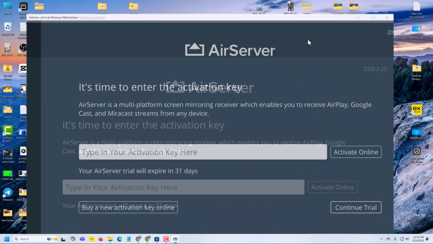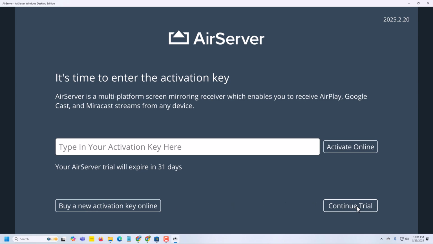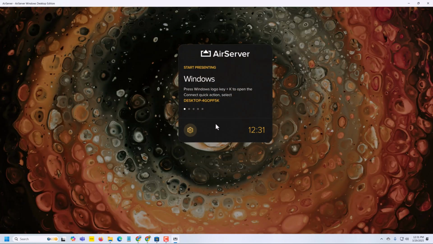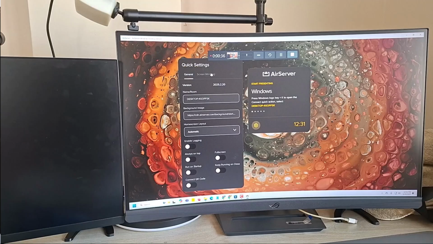Now here you can see the activate, or we are selecting the continue as trial, and go to Settings. You can see the name.